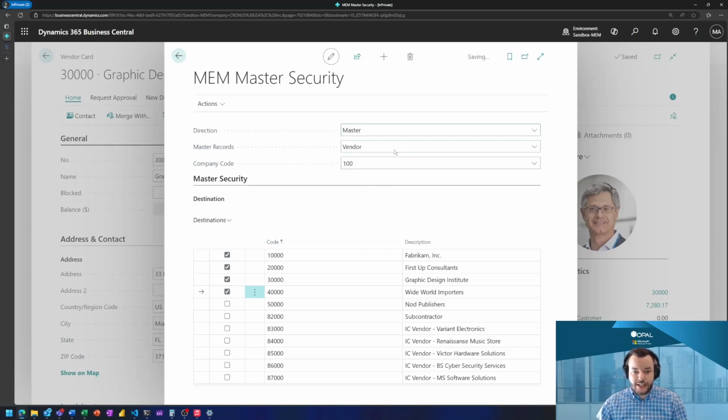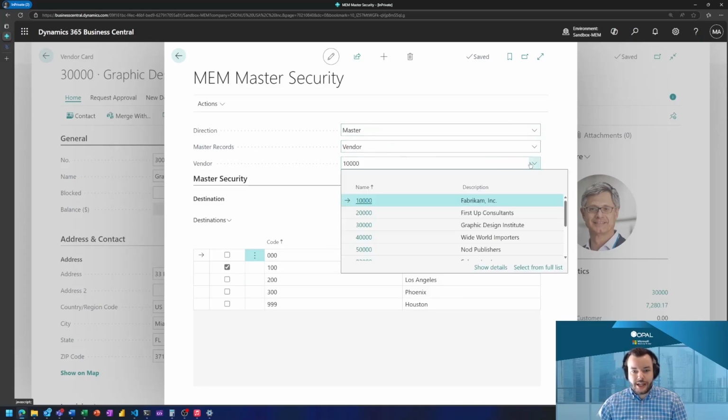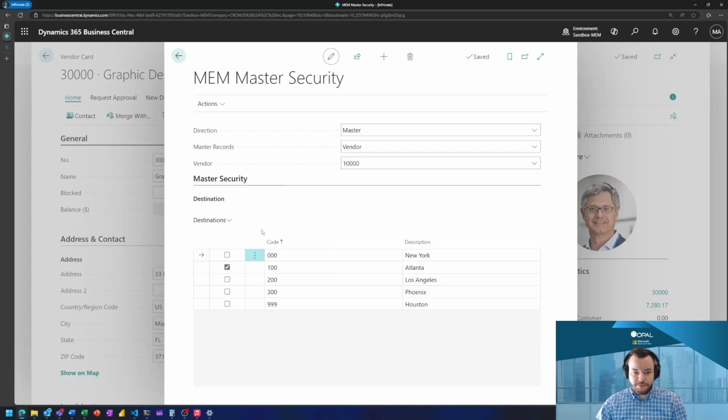The other way that you can look at it is from a specific master record perspective. So if we're looking at a specific vendor, this is our first vendor in Fabrikam. Only 000 can use them. We'll block it for each one of these down here. They make it really easy to set up. And of course, you can bulk import this with Excel as well if you prefer. So that's a bit of the background, a bit of the setup.